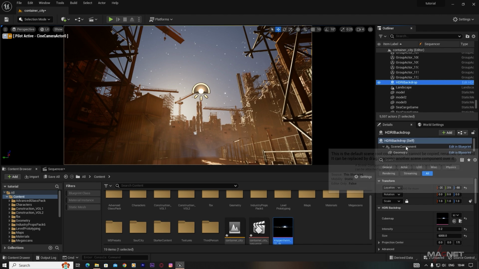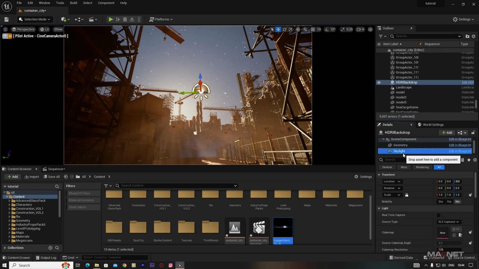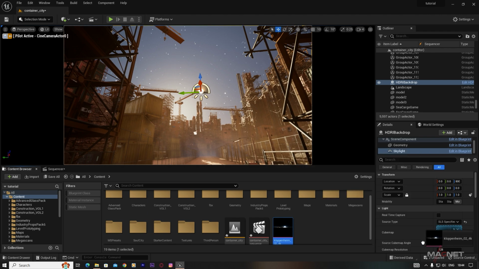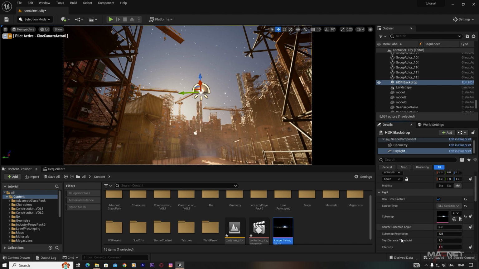that is the HDRI backdrop. And if you scroll down, you will find this skylight option. Okay, so first we're going to change the source type, and we change it to SLS specific cube map. And then we're going to again select this HDRI backdrop for this cube map slot. Okay, and then also we check this box, that is the real-time capture. Okay, just like that. And here also we're going to decrease the intensity to maybe 0.2.